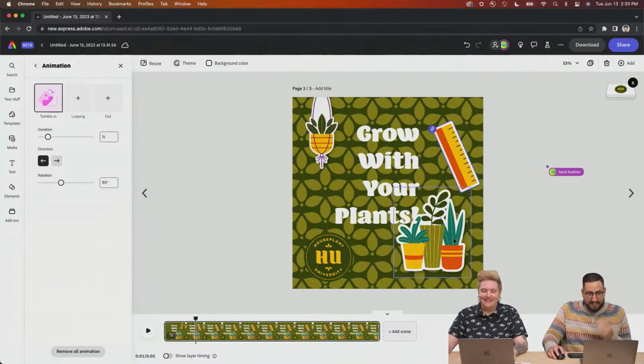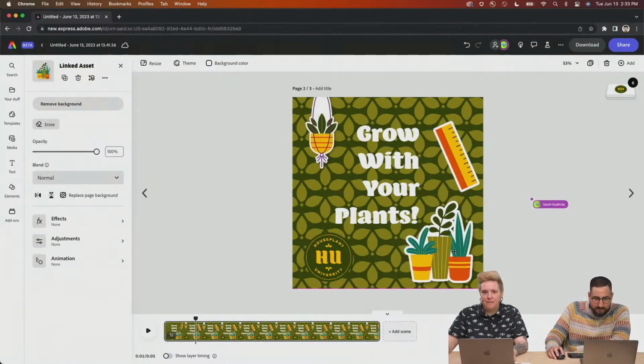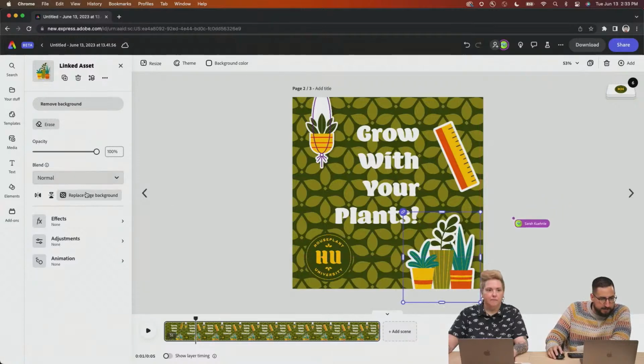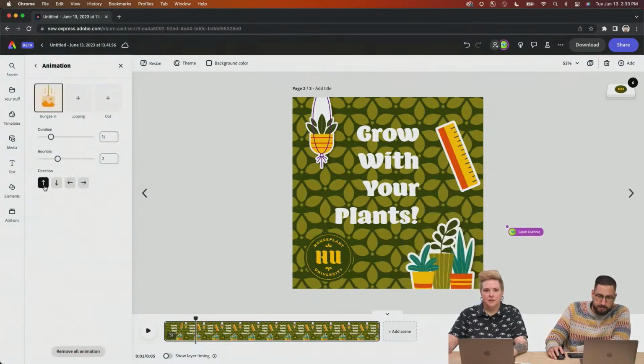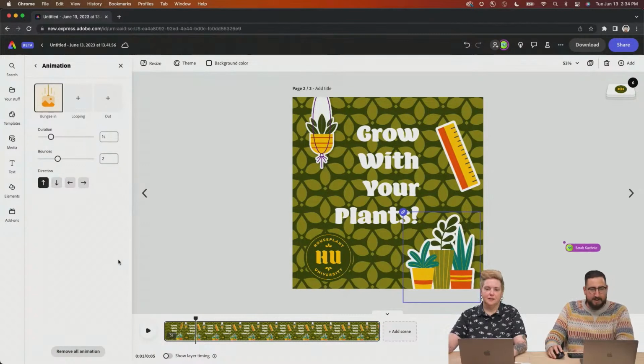I love that effect. These sweet little plants down in the corner, let's have them grow up from there. Animation in. Oh, let's have them bungee, but upward. Nice. That's fun. Perfect. All right.